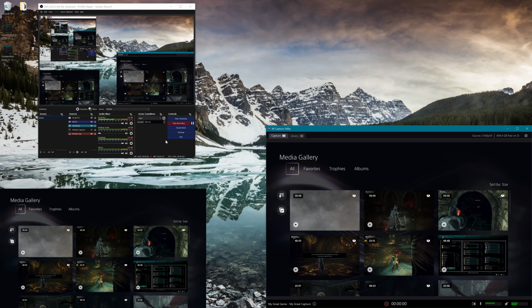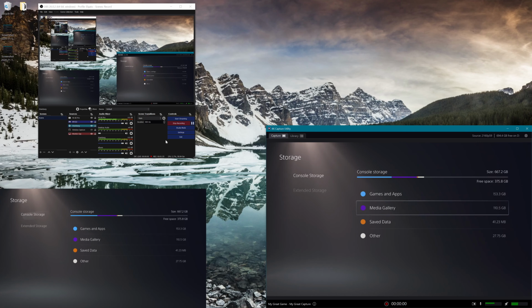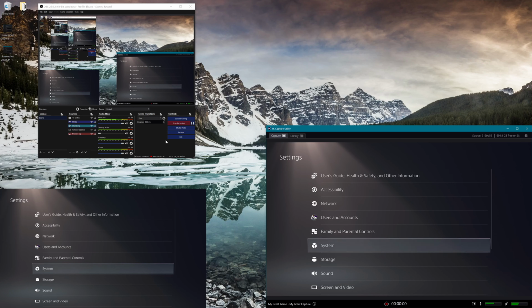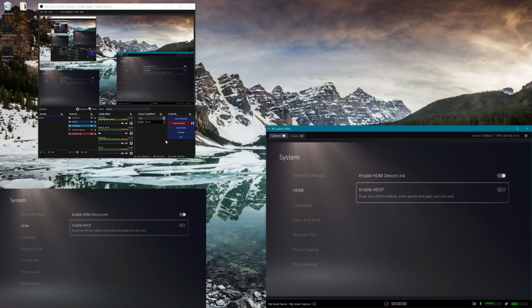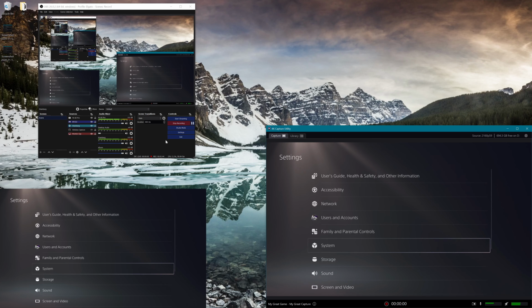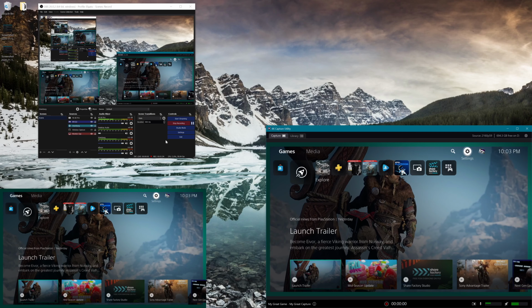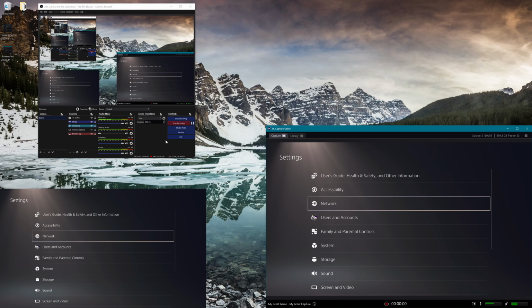So first thing you're going to want to do is in your main settings, go to System, HDMI, and make sure HDCP is disabled, so turn it off. That's going to allow you to connect to your 4K 60 Pro or other recording device. This tutorial might help for other devices, but it depends on the settings you've got there in the system.